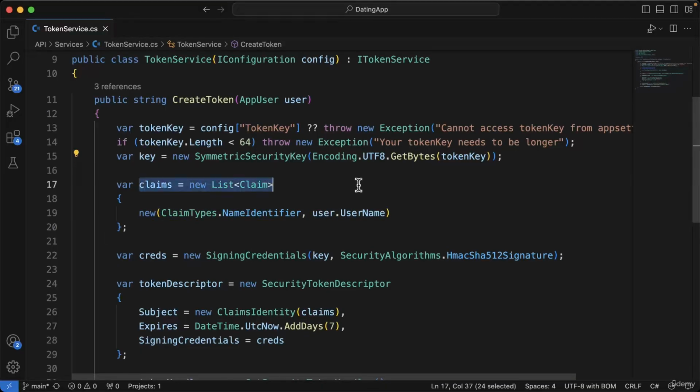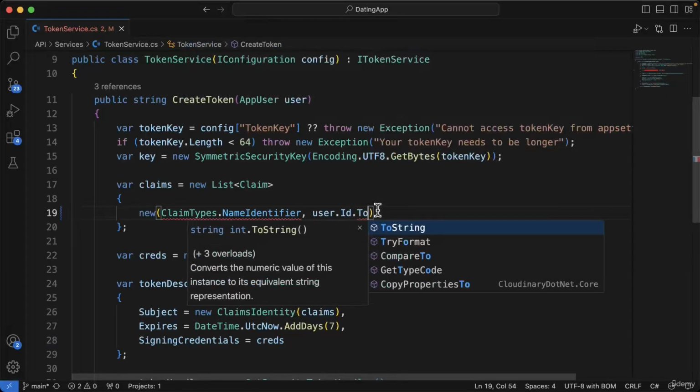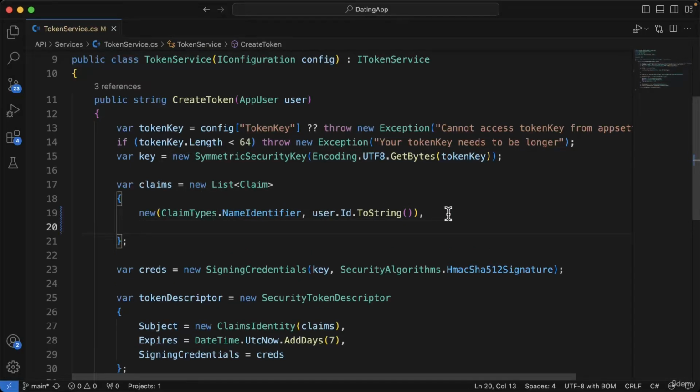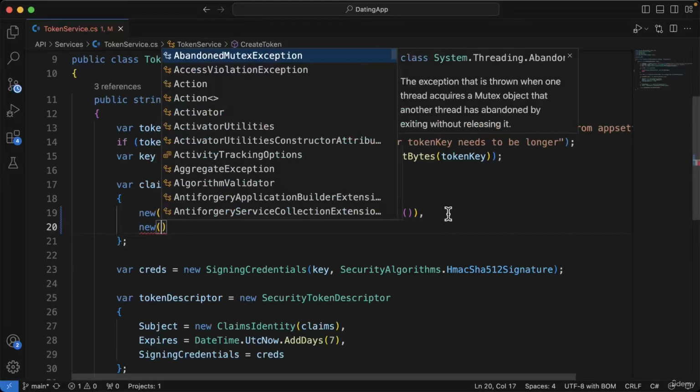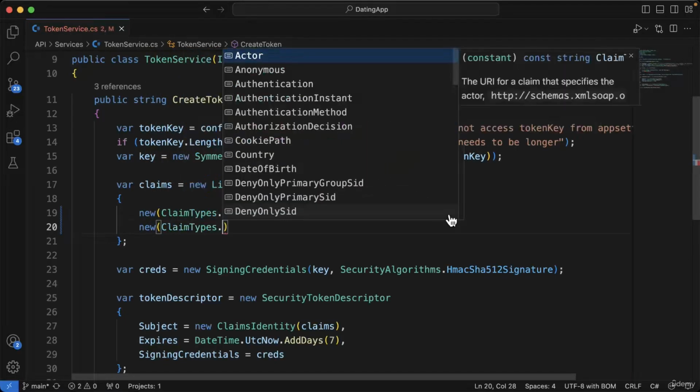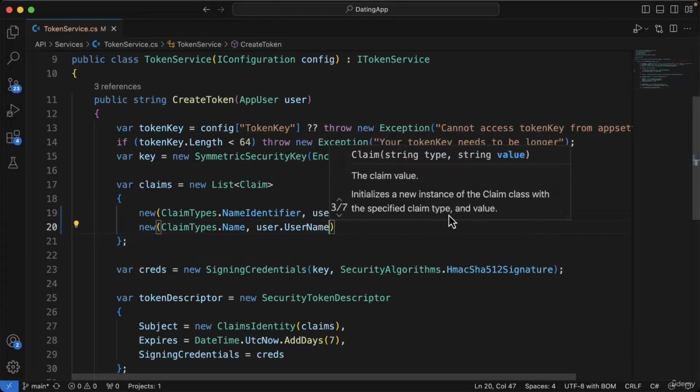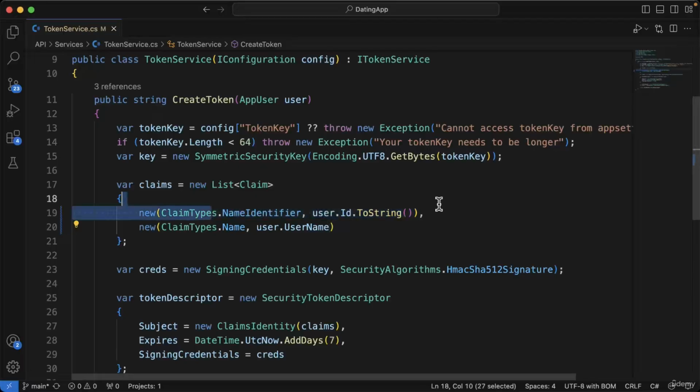And where we've got our claims here, we need to add an additional claim. And really what I've got here, the name identifier, this one we should use for the user's ID really. And I'll say to string to satisfy the compiler. And then we'll use the name identifier for the ID. And then below this one, we'll say new, and we'll say claim types, and we'll use name, and we'll use this one for the username. So our token is going to contain two claims.